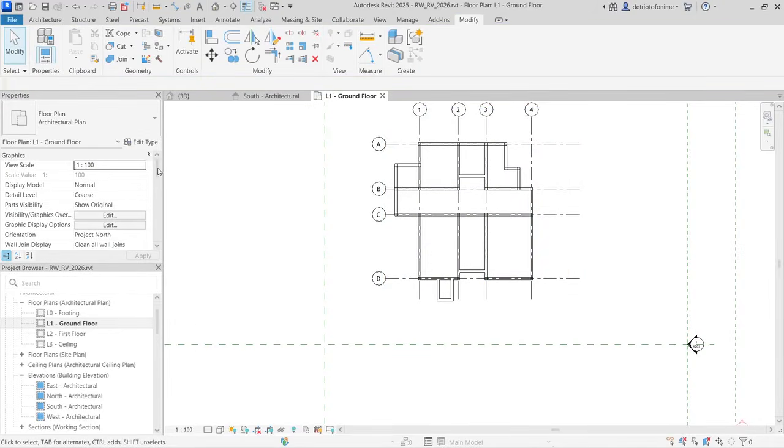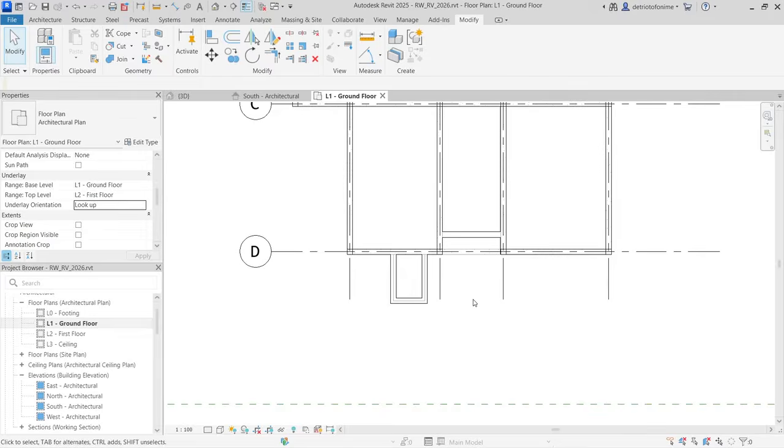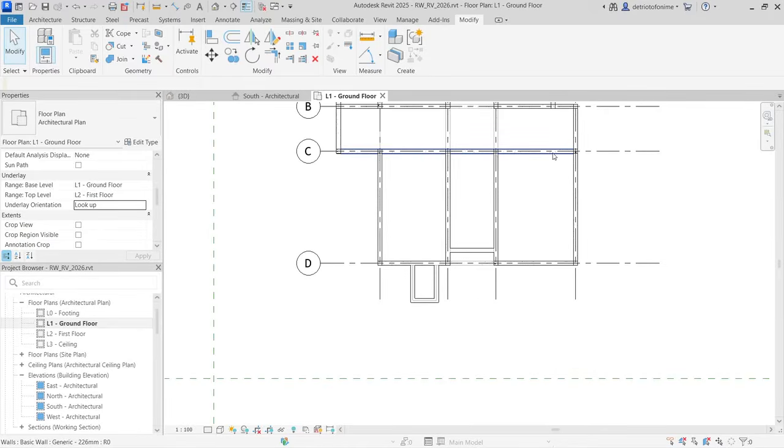And what we're going to do is use a view range. So under view range, we're going to select the base level to be the ground floor. And then the range level top is going to be the first floor. So for this one, instead of looking down, we're going to look up and go ahead and hit apply. It's going to show us what the upper floor looks like.